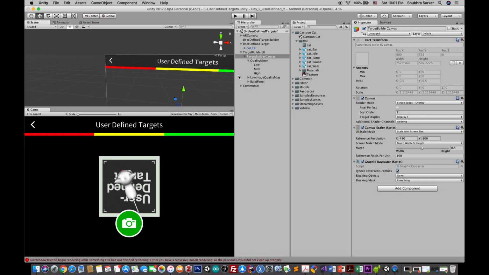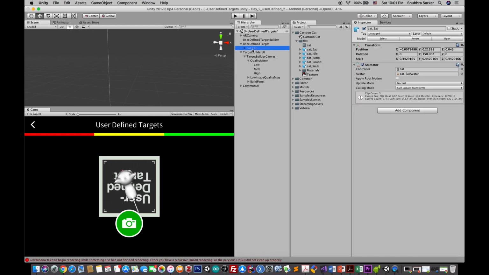But maybe you want to do something else with this user defined target. To understand that, we really need to go through the scripting. That's why in the next tutorial, I am going to discuss user-defined target scripting. Those who are not interested in scripting, you can skip that particular tutorial. You can just use your own model under this particular user-defined target game object, and it will work really fine.